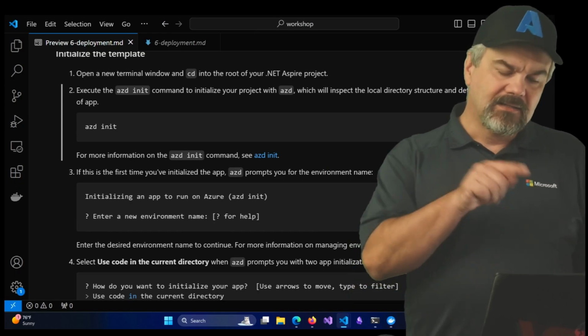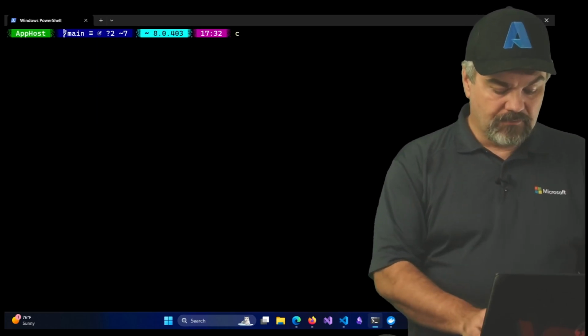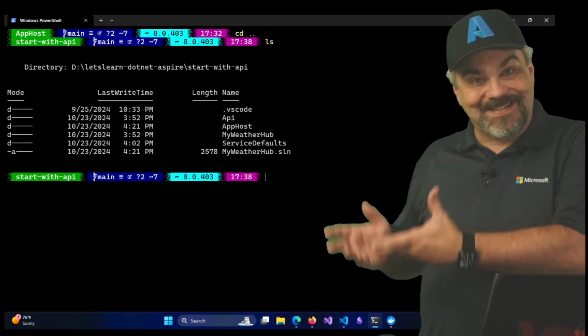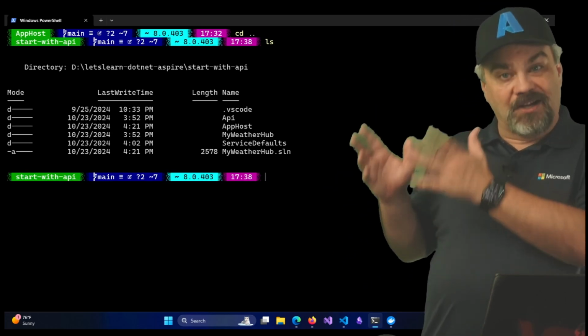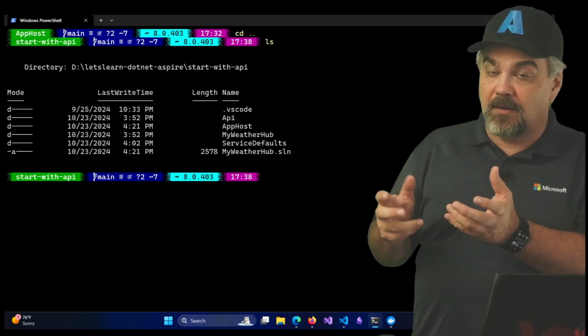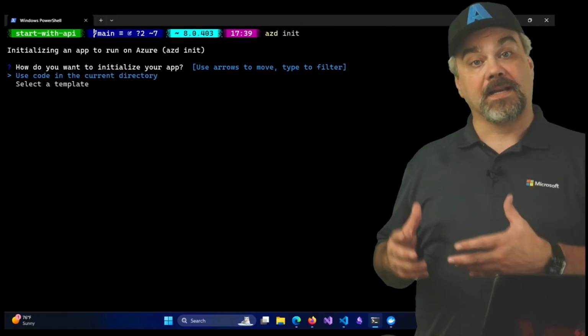Now, over here, I can start configuring my project to be deployed to Azure by using the azd init command. Let me do that now over in my terminal. So I'm here at the root of my project, and you can see all of the project folders out there, my API, app host, my weather hub, that's the web application, and the service defaults project. All right, here we go.